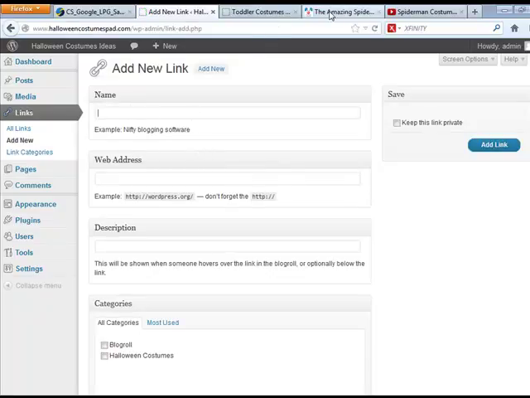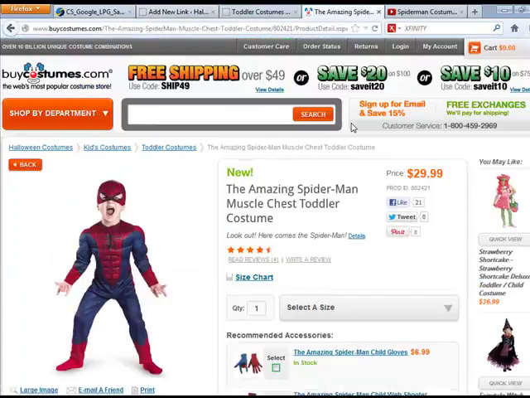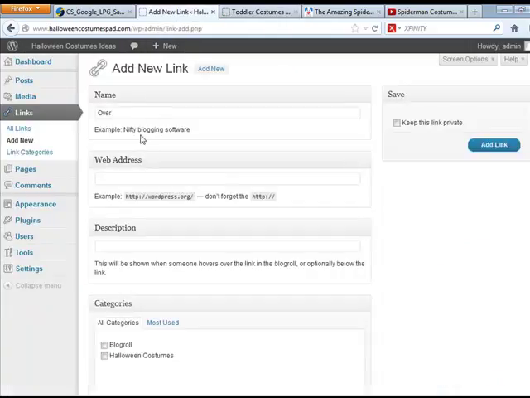So let's say we're promoting buy costumes, so let's say over, what do they advertise themselves as? 10 billion web's most popular costume store. So let's go here for name, just to get people excited to click on it. Most popular costume store. And then the web address would be your affiliate link that they give you from like Commission Junction. You would put that there.